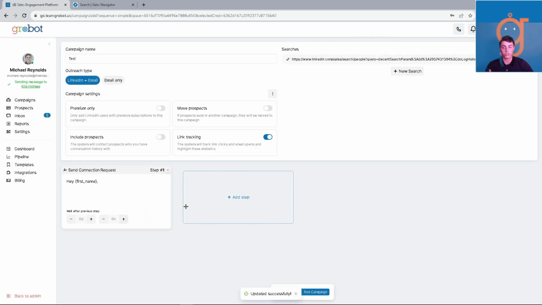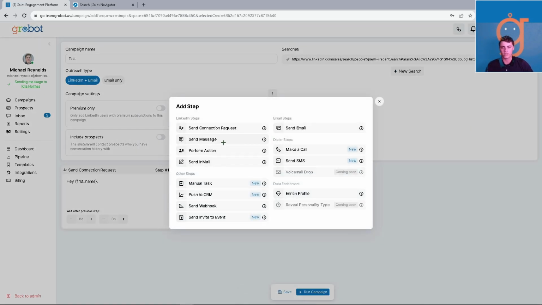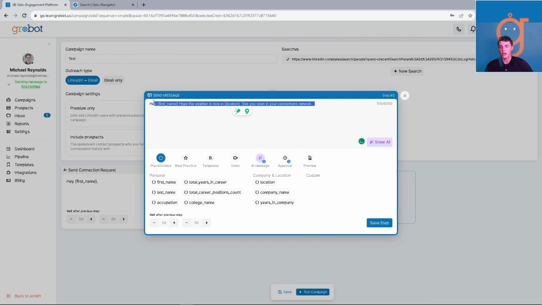No need to put a delay on this because this is the first step. Now, second step, I would do send message. Make this a really easy way to start off. The second message is just acknowledging that they connected with you. So, thanks for the connection, whatever talking point.